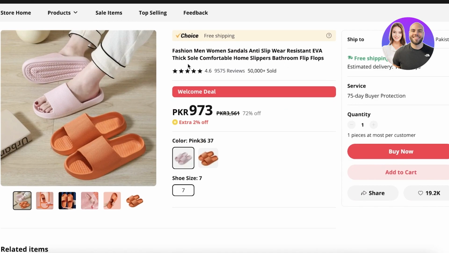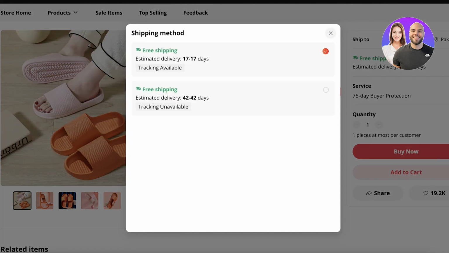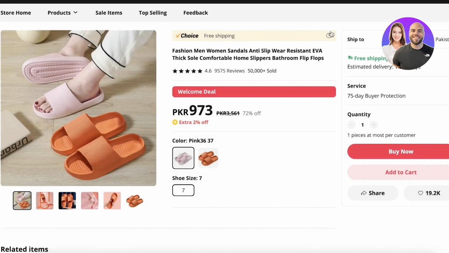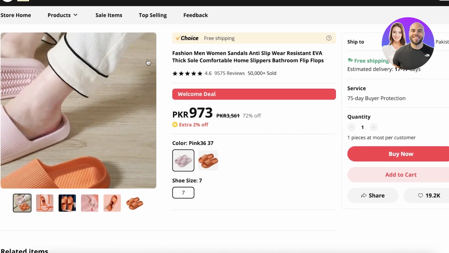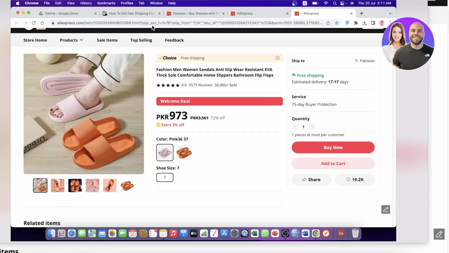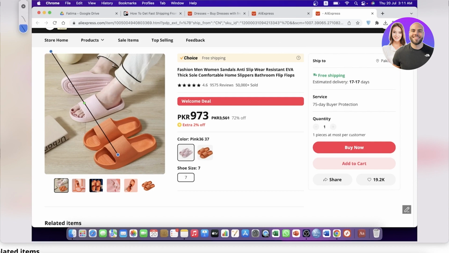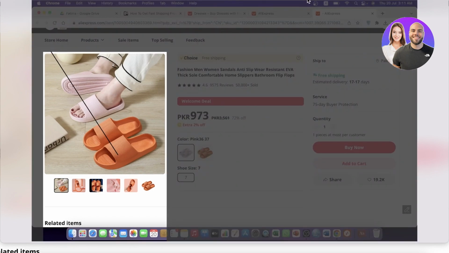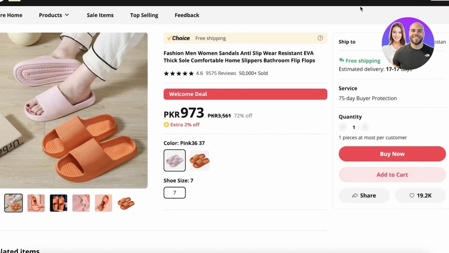So you guys can see this is a product, and let's say I like this product, but their shipping time is 17 to 17 days. They also have another shipping method available, which is going to take 42 days. So what I would do in a situation like this is, you guys can see I've taken a screenshot. Now I'm just going to open up my screenshot and crop the image, only to the section that you need.